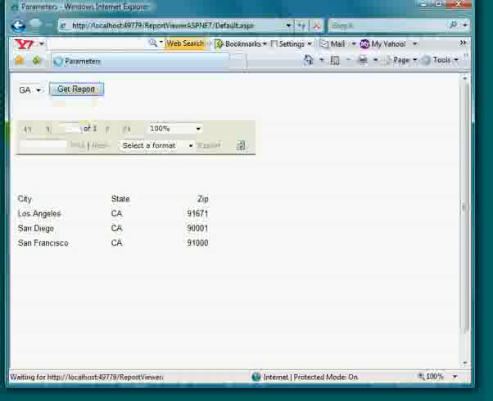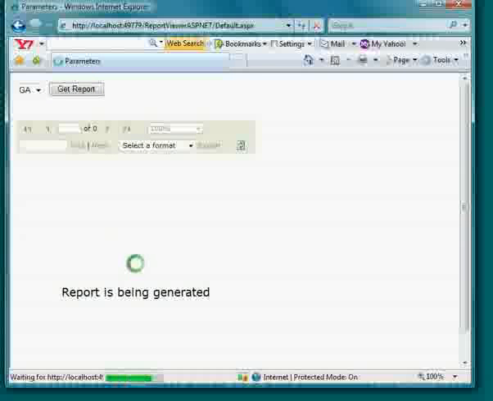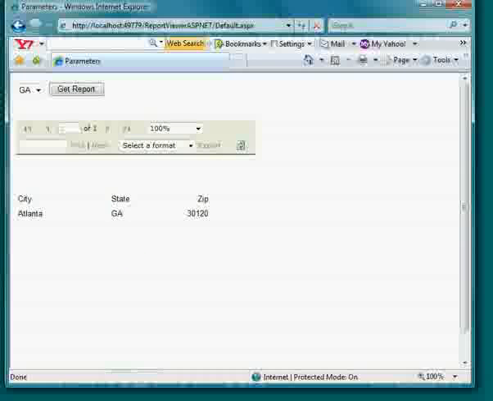and pass state Georgia, actually GA. As you can see, we can pass values from the drop down list. Now this is how the code works.